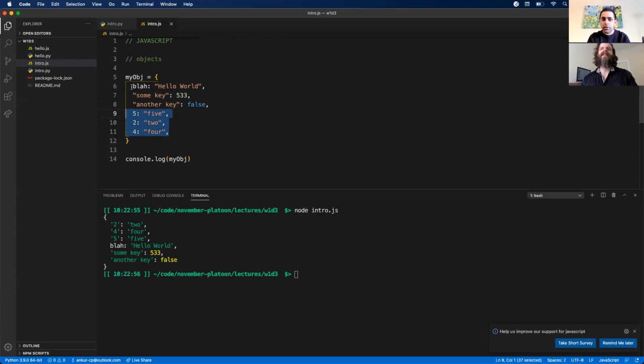Strings, on the other hand, and again, this is kind of confusing, are in insertion order. In this case, I have blah, which starts with a B, some key which starts with an S, and then another key which starts with an A. If I look at my output, I have blah, some key, and another key. So it's not sorted alphabetically for strings, but for numbers it is. Again, kind of confusing. I'm not sure of the rhyme or reason behind it. Just good to know about.